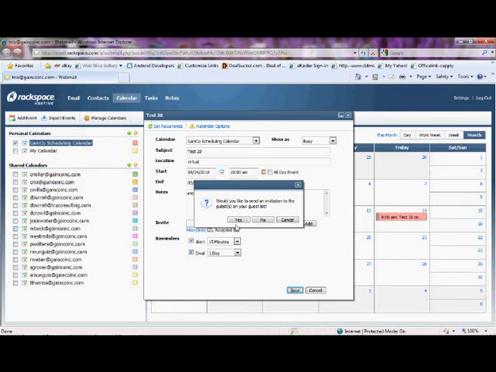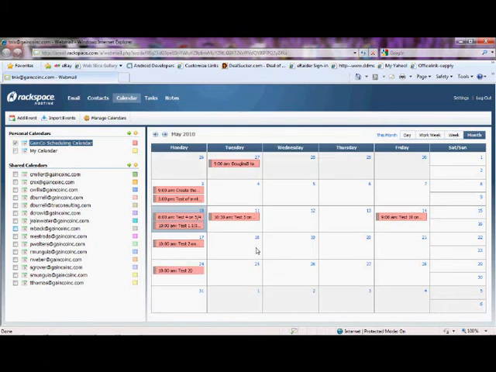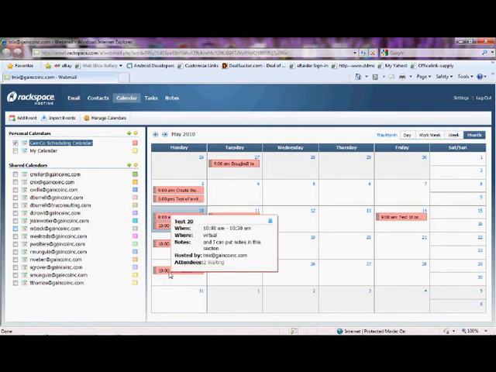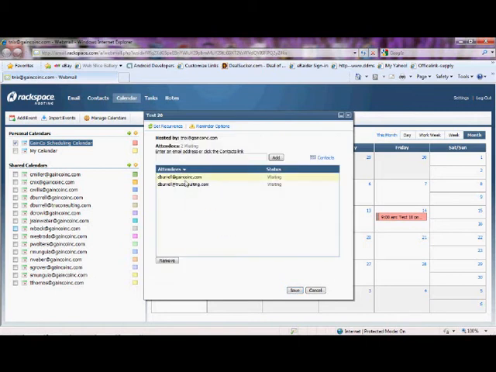I'm now sending this invitation, and it's asking me, do I want to send this to the people that I've added as guests? Yes, of course I do. An invitation has now been sent. The person has to receive that invitation and accept that invitation for it to be placed on their calendars. Note, however, that it showed up immediately on your calendar. On the shared calendar, it's right here. It also tells you who you sent the invitation to.